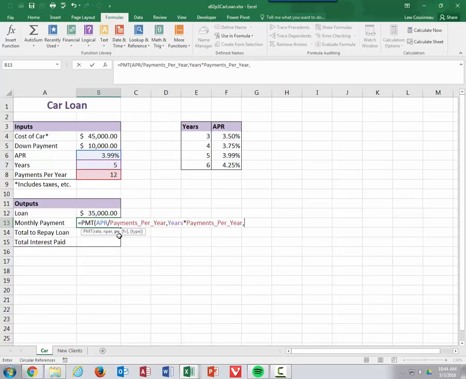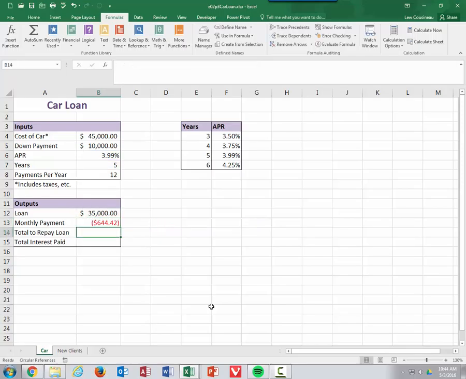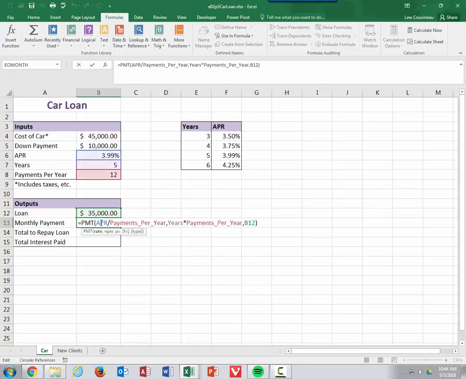And then finally, the present value is the loan amount, which I haven't named. So that still brings in the B12. And I'm just going to close out my payment function. I won't fill out the optional pieces. But anyway, so there I get my payment. So if you've named your cells before you create a formula, the names will pop up as you click on the cells.